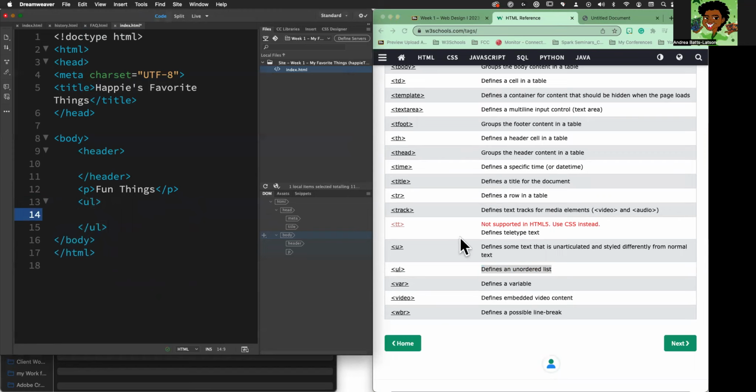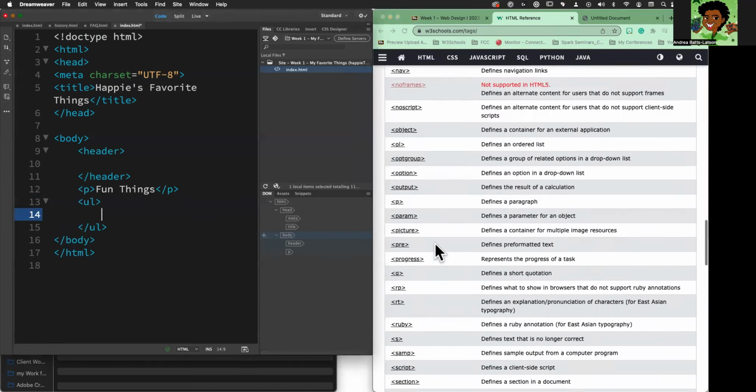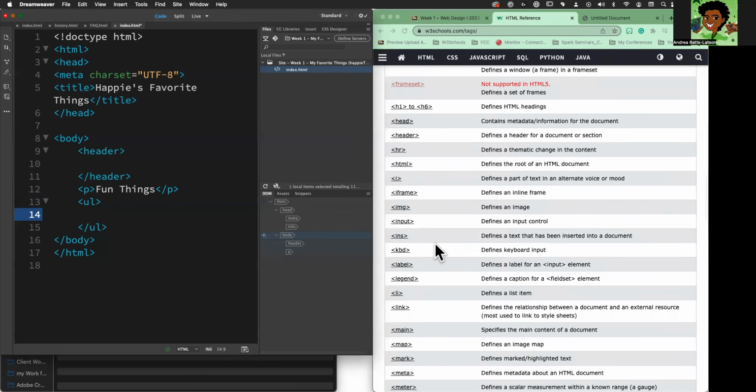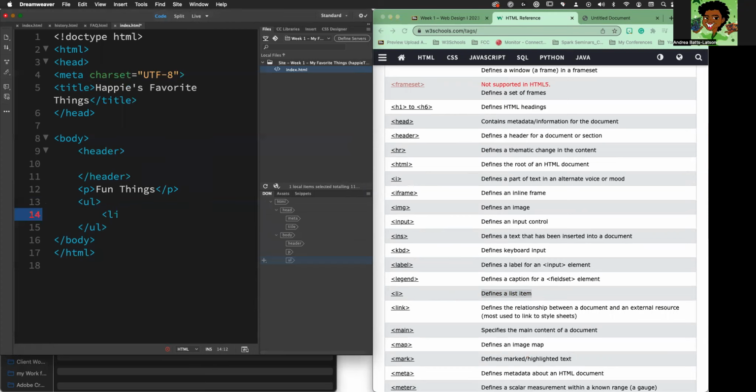And then with an unordered list are list items. So I have unordered list. I'm going to go up here to see if I can find list items. Now, none of this makes sense to you right now, but it will. And right here, LI defines a list item. See right there, LI. So I'm going to put LI. Let me go ahead. LI for list item. So each list item that I want to put in here is going to go here.